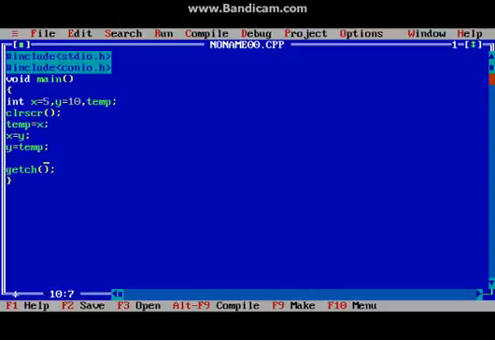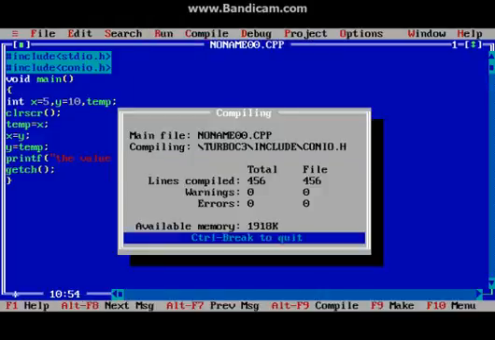So now print the value after swapping becomes %d and %d, comma x comma y. Initially the value of x is 5 and y is 10, but after swapping it will become 10 and 5.